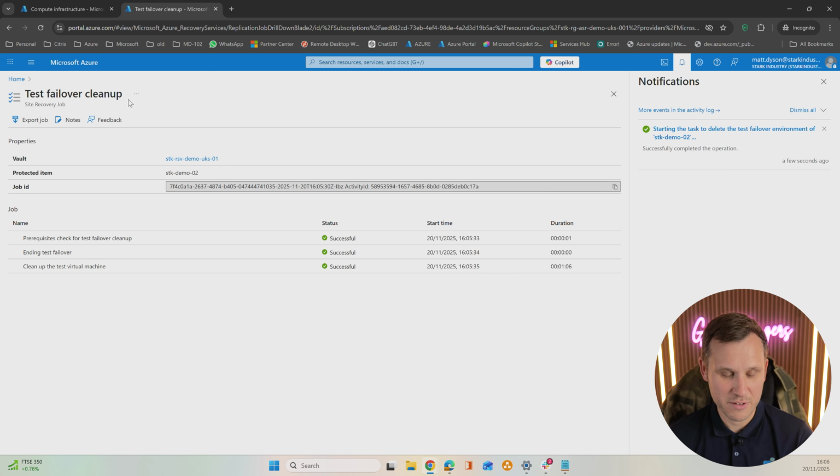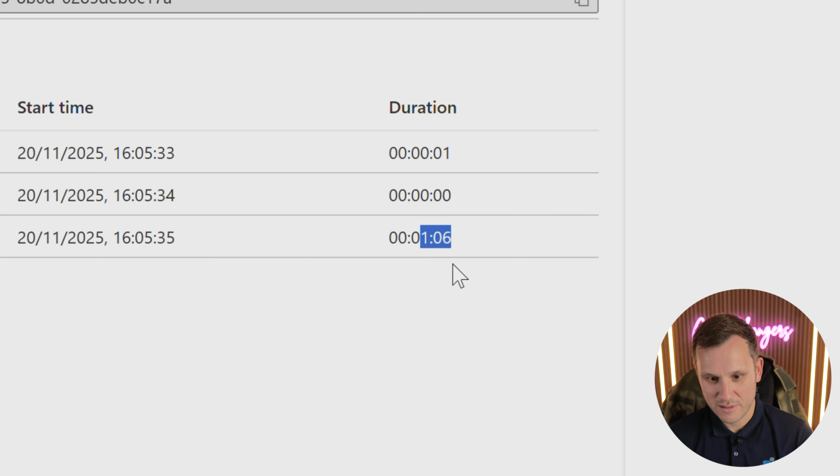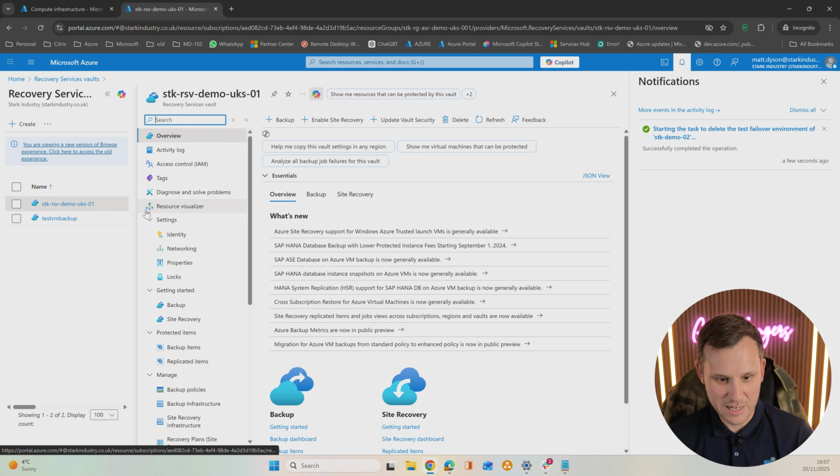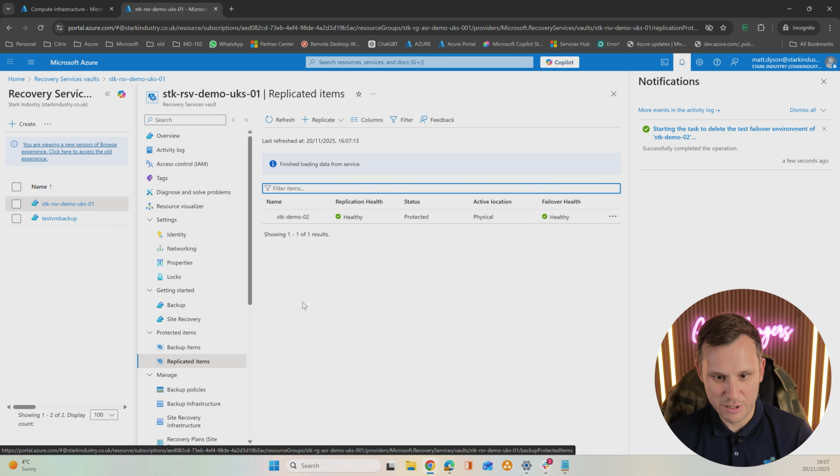In terms of failing over the virtual machine, getting to a point when you can actually log into it and then tidying it back up, it's taken 1 minute, 6 seconds, and that's successfully tidied all the machine up. So we've done our test failover now. We're happy the machine fails over successfully. And now we're going to do a real failover.